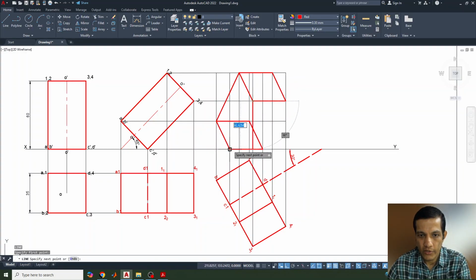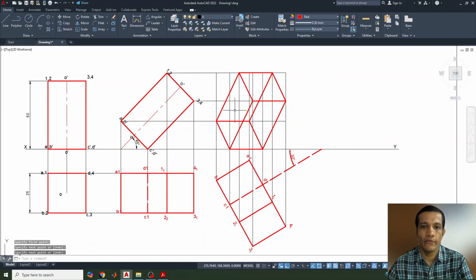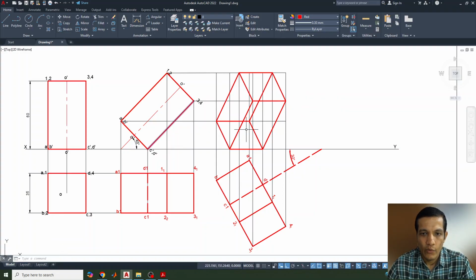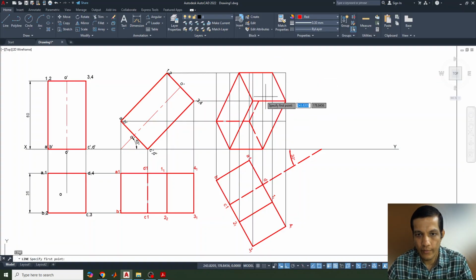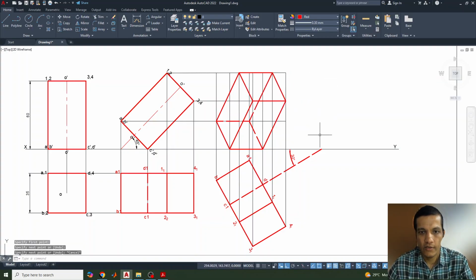Just join the corner points of this, very simple, join all these corner points. Yeah, now we'll get the proper shape of this. But the thing is that in this inclined position, we cannot see this line and this line of this object actually. Okay, let me change this first dotted line, make it a dotted line. Okay, and this actually will become up to here, and after that we can see the line from here actually. So I'll just join it. Okay, now we can see the answer.